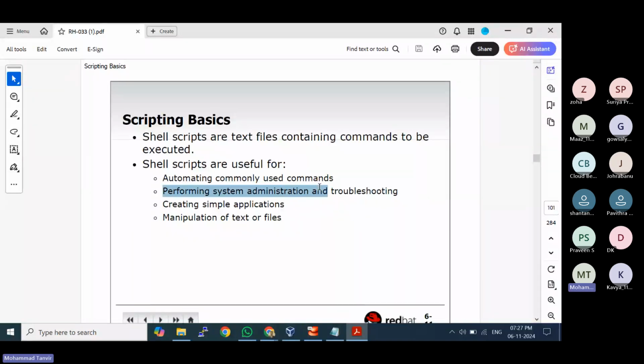Perform system administration and troubleshooting. For that also, we can create simple applications or we can manipulate text or files.